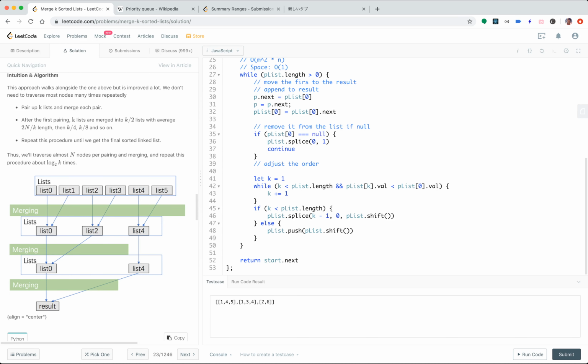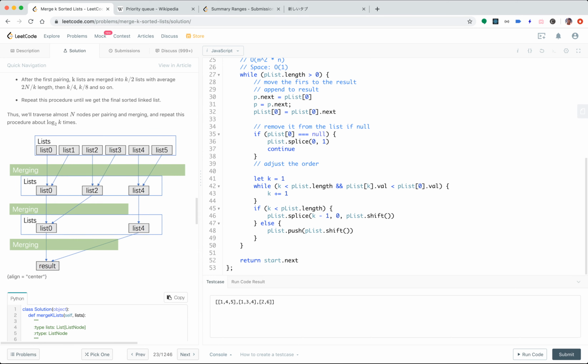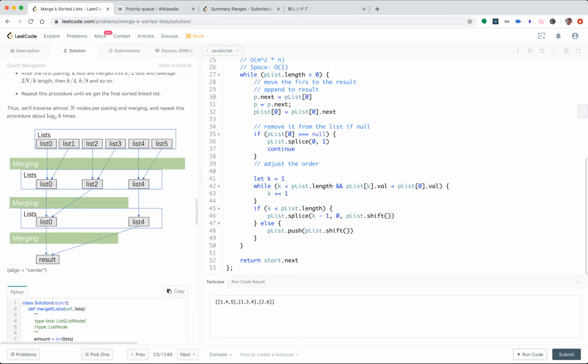Divide and conquer. This approach walks alongside the one above, but it improves a lot. We don't need to traverse most nodes many times repeatedly. Pair up k lists and merge each pair. After the first pairing, k lists are merged into k over two lists, and so on. Repeat this procedure until we get the final sorted linked list. Thus, we'll traverse almost n nodes per pairing and merging, and repeat this procedure log k times.